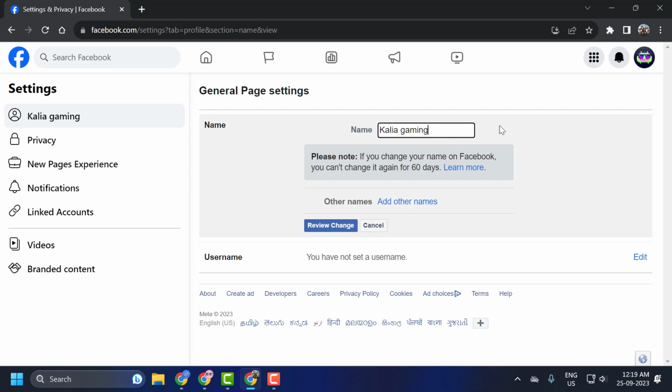Before proceeding, Facebook requires up to 3 days to review your new page name. Once you change the page name, you won't be able to change the name again for the next 60 days guys. Therefore, make sure that your new page name is up to Facebook's profile naming rules.